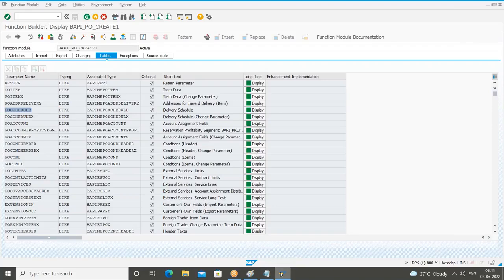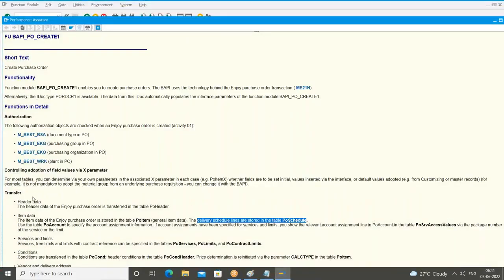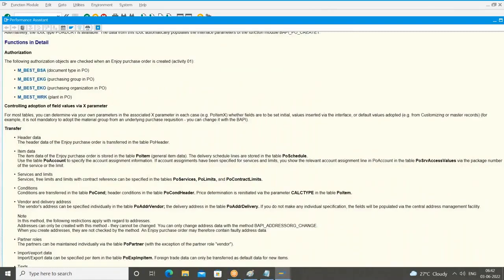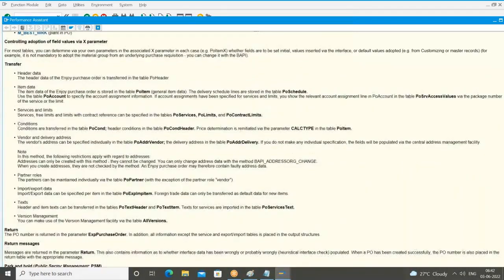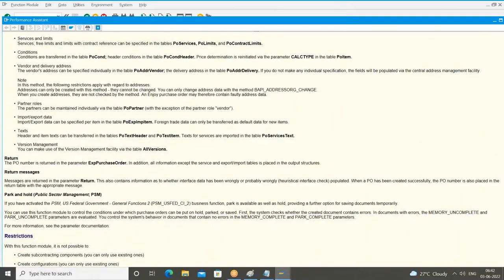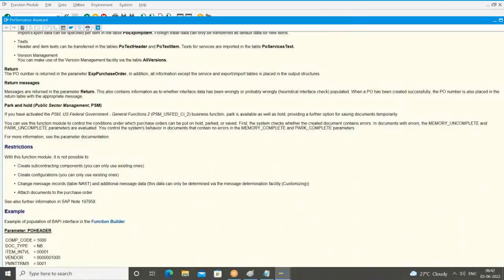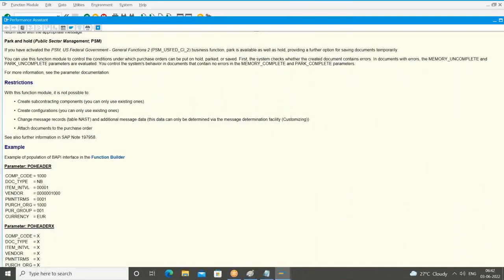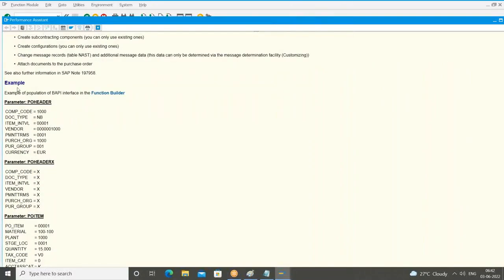So according to the documentation, they are asking us to pass the header data, item data, schedule data, all those things. You can see they give information about other things also, like services and limits, conditions, like that. They are not telling them as mandatory, but they are saying to transfer these things. Okay, done. So like this, you have to read this particular documentation. See here, example. They give some sample data also.